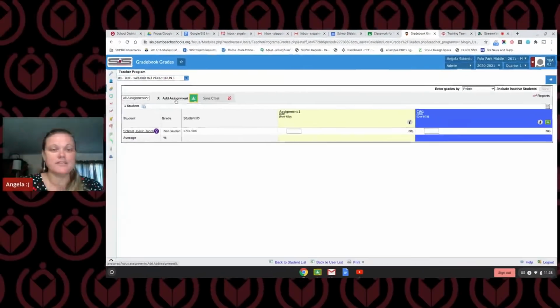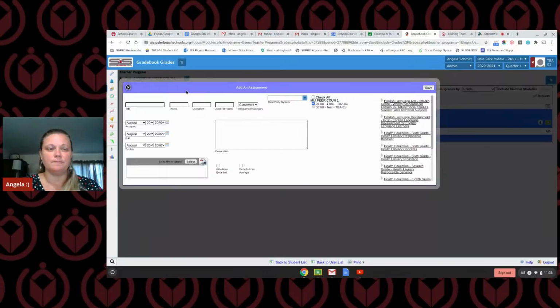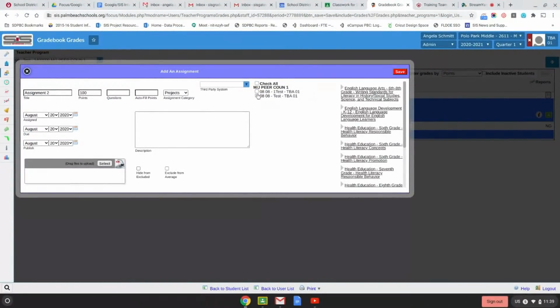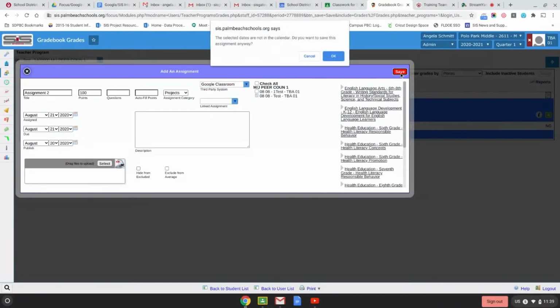Next, we're going to add another assignment, but this time we're going to link it to the Google Classroom. Just like with our prior assignment, we're going to add the title, the points, the category, whether or not we want to add it to other sections that we teach, updating the assigned date, the due date, and the publish date when necessary. Under third-party system, you're going to click Google Classroom, and then you're going to click Save.